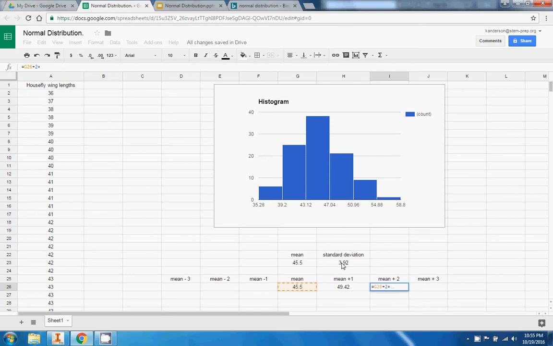We're going to go equals, and we're going to click on the mean square. Then we're going to say plus. I'm going to do 2 times, and I'm going to click on the standard deviation, and I'm going to type in, again, 3.92. There we go. Now we'll do it one more time, and we'll see what happens. Equals, click on this one, plus 3 times the standard deviation, 3.902.